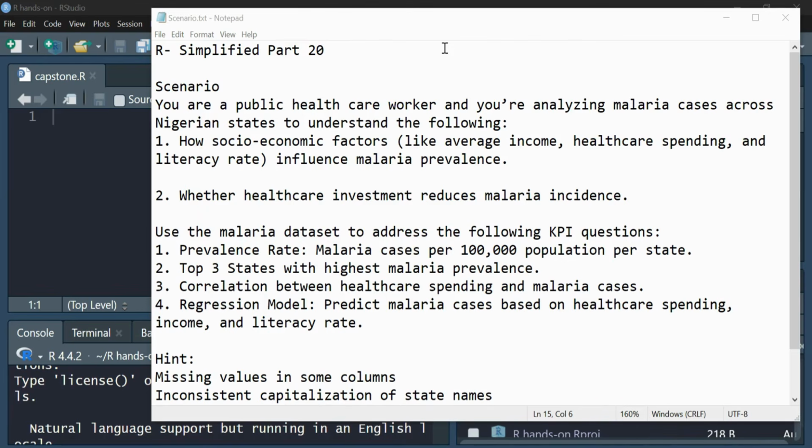and the plan was when we hit video number 20, we're just going to take it as a project, cover some scenario, and try to see most of these things you have learned from part 1 till part 19 at work. We might not see all of it, but we'll see most of it probably. So look at the scenario.